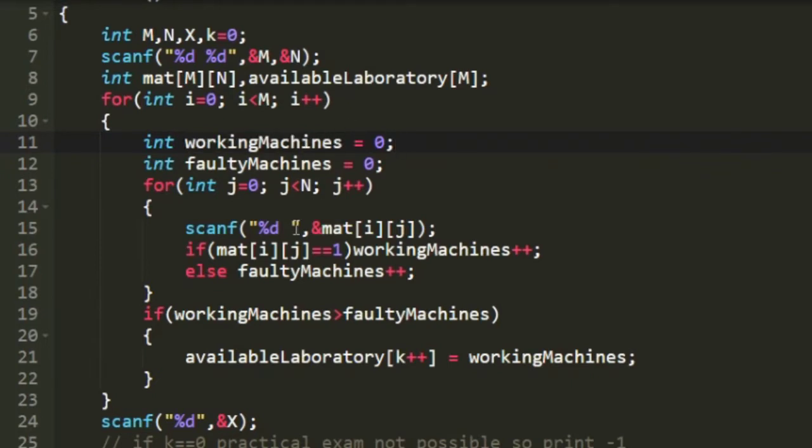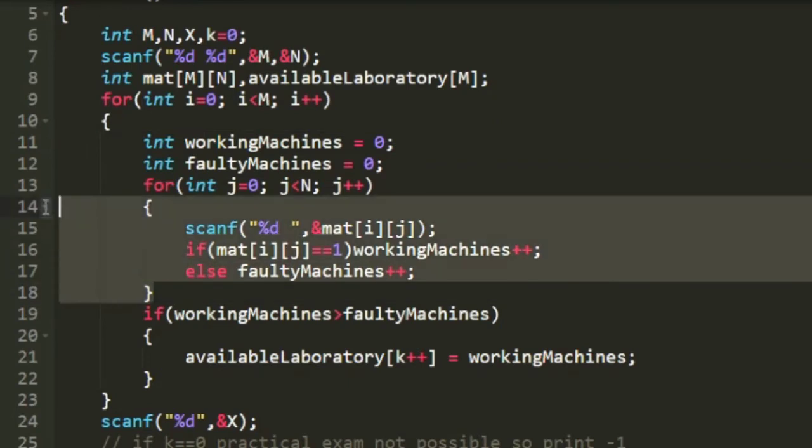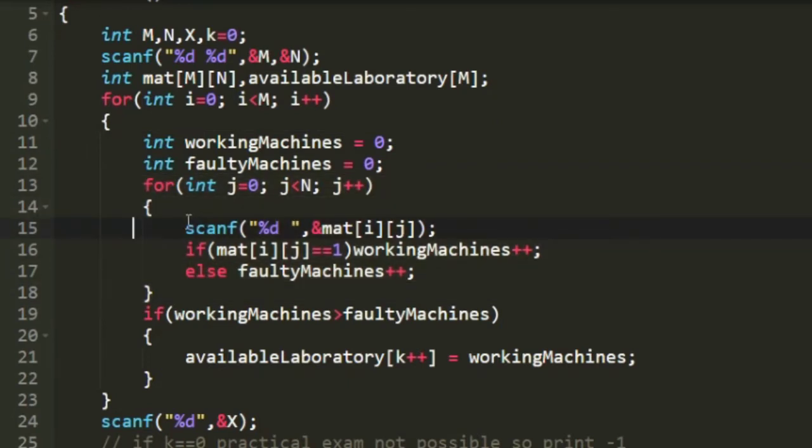And while accepting the laboratory machine values, simultaneously after accepting the input, I am going to check whether the input is equal to 1 or not. So if it is 1, it means that it is a working machine, or else it is a faulty machine. So if matrix of ij is equal to 1, I am going to increment the value of working machine, or else I am going to increment faulty machine.